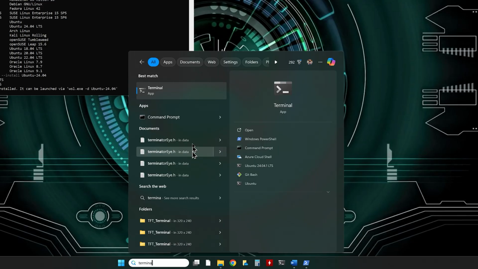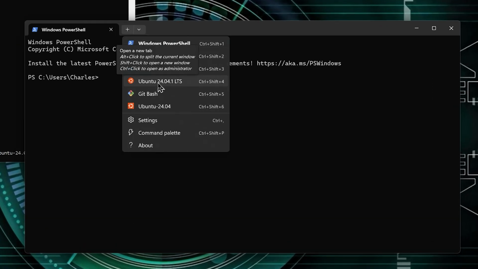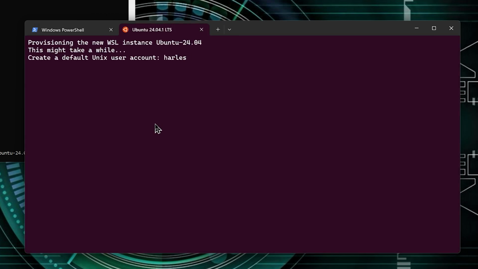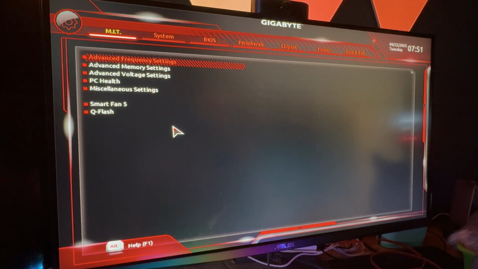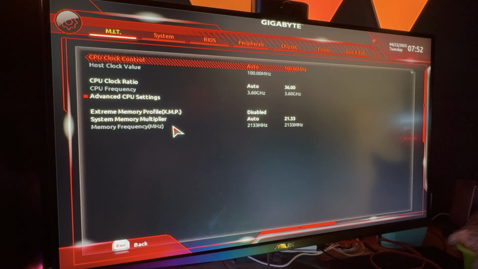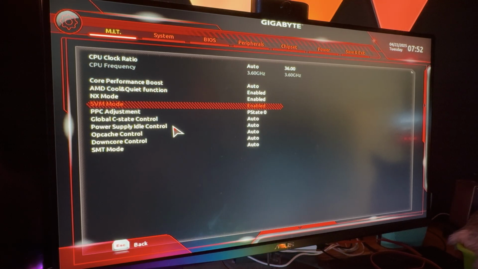Now let's open a terminal. You should see your Linux distribution in this menu. Select it to start the Linux terminal. If you get an error message like this saying that you have to enable virtualization in the BIOS, restart your computer and go to the BIOS. On my Gigabyte board, I enable virtualization by opening Advanced Frequency Settings, then Advanced CPU Settings, and turning on the SVM option. If you're on another brand, just consult your motherboard's BIOS manual for the equivalent setting.